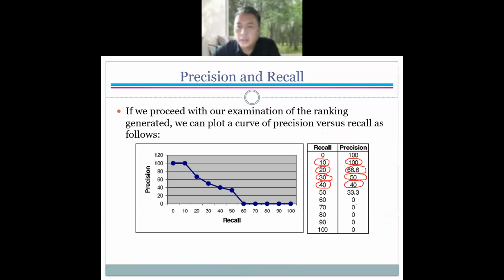1/3 is 33. Okay, so this is the information that we get from the 5 documents too. For recall 0, we just copy this one. But for the rest of the recall here, this is 0.